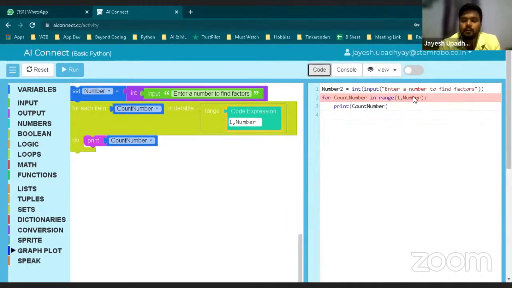There is one more benefit of using this one. If you're using AI Connect, then you have one more option. You can see the code as well, right? So I can see the textual code of the same thing. There is a block code and this is the textual code. So it's saying variable is okay, my bad.